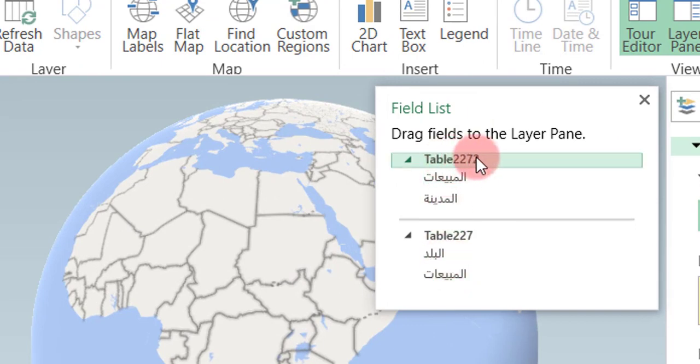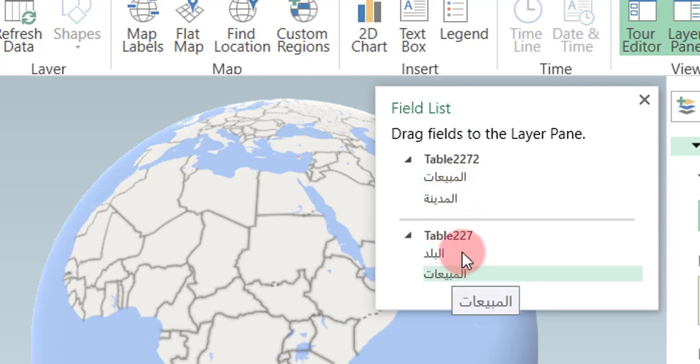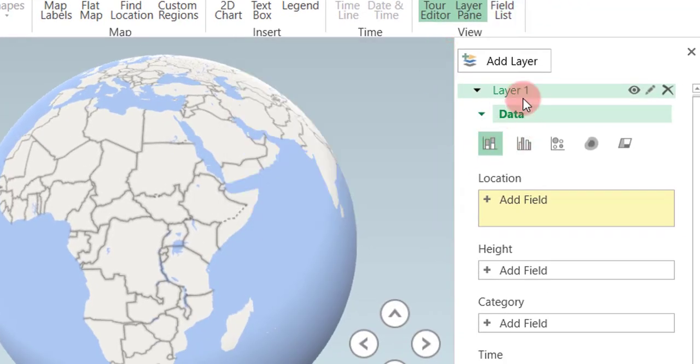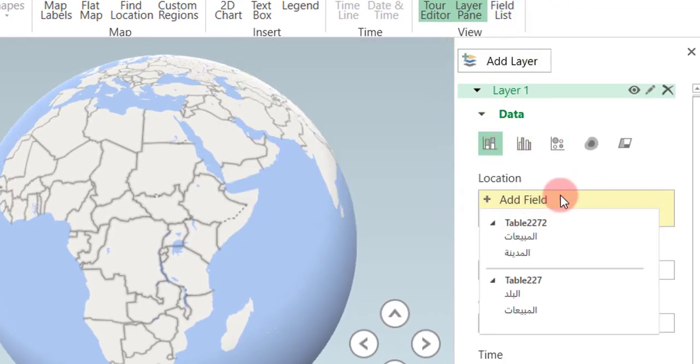These fields are included in the tables of both sheets. The first one contains cities and sales, and the second one contains countries and sales. You can choose the data by clicking here or in the layer menu. By clicking on Add Field in the Location field, we choose the city.